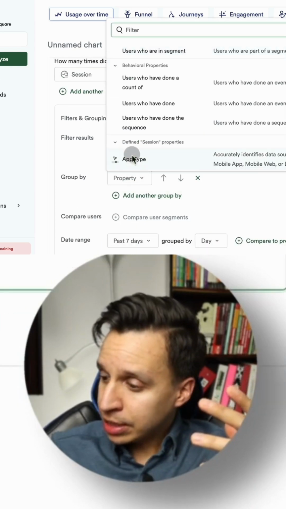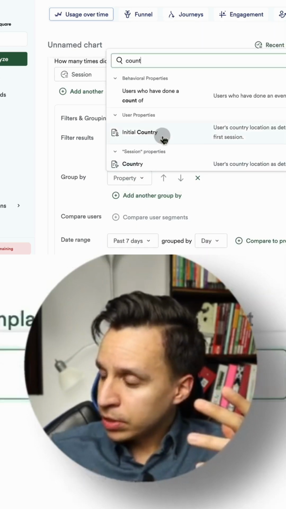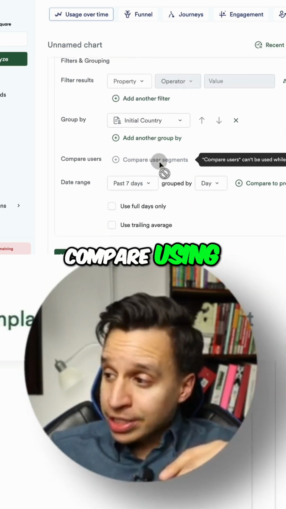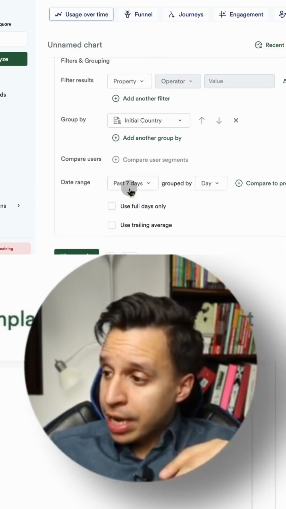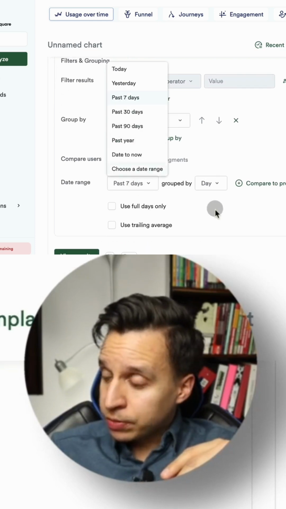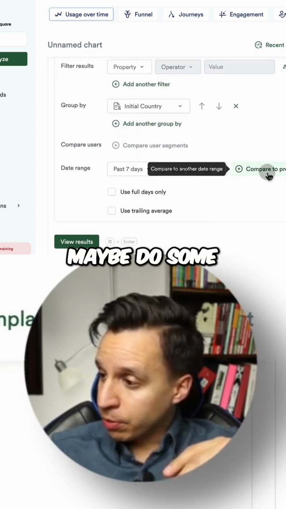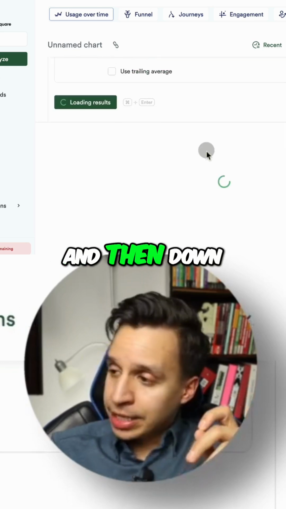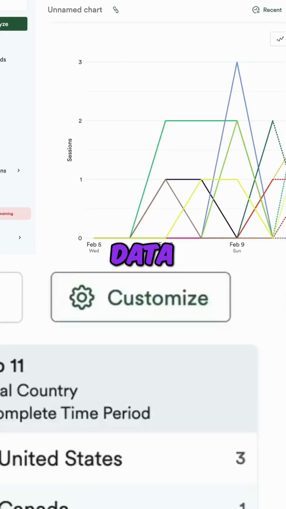Let's try that. And we'll do the initial country. We may compare using segments, if possible. And then we, of course, have our date range and how we want to group it by, maybe do some comparison, full days. Again, pretty standard, relatively easy, as you can see. And then down here, we get the data in some kind of line chart.